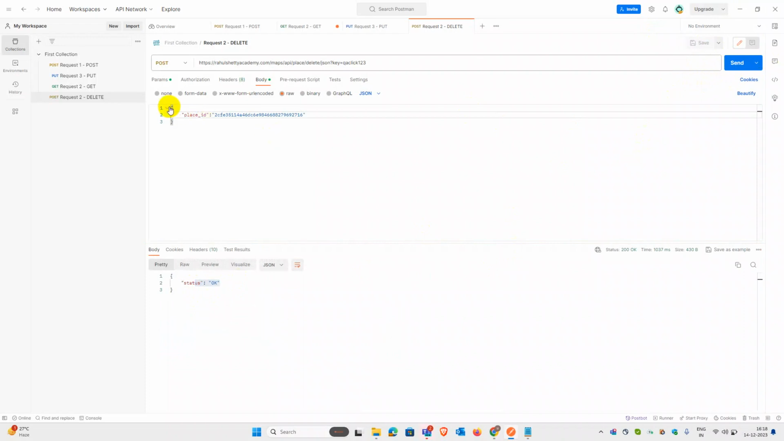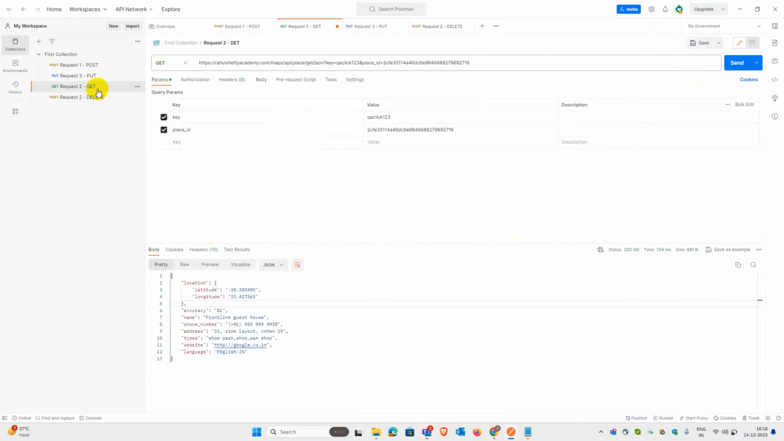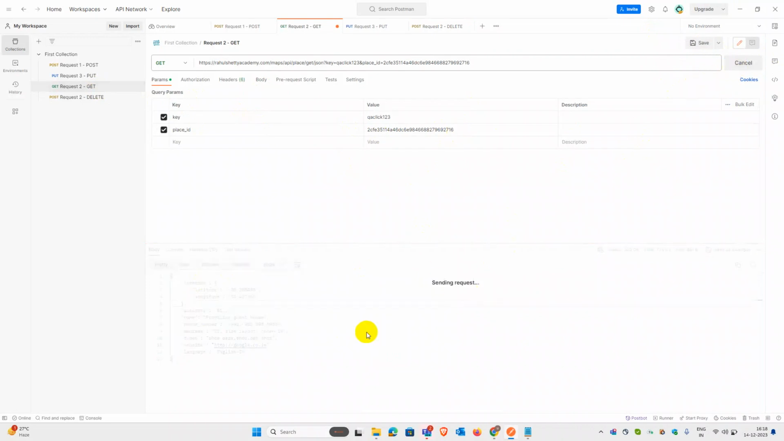Saving. Yeah. So now let's go to get. This time when I run this one, it should not retrieve the record. Yeah, the get operation fails, looks like place ID does not exist. Yeah.